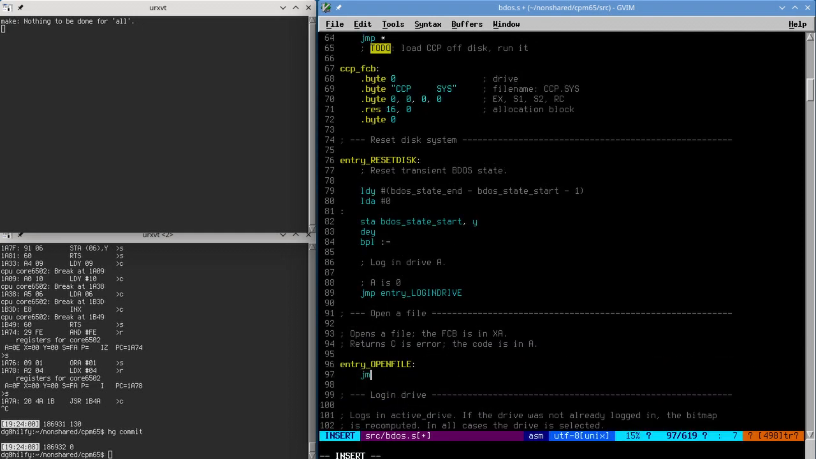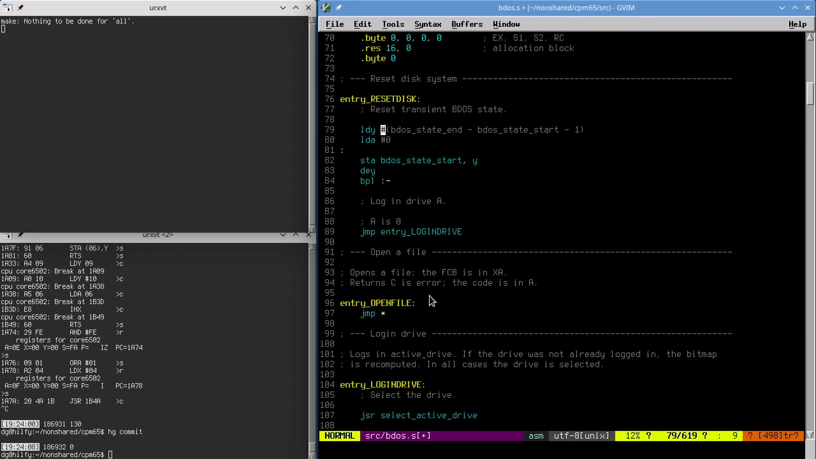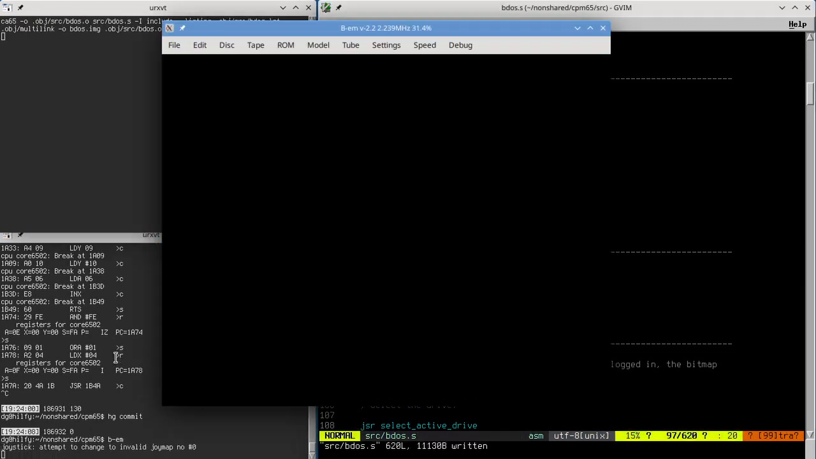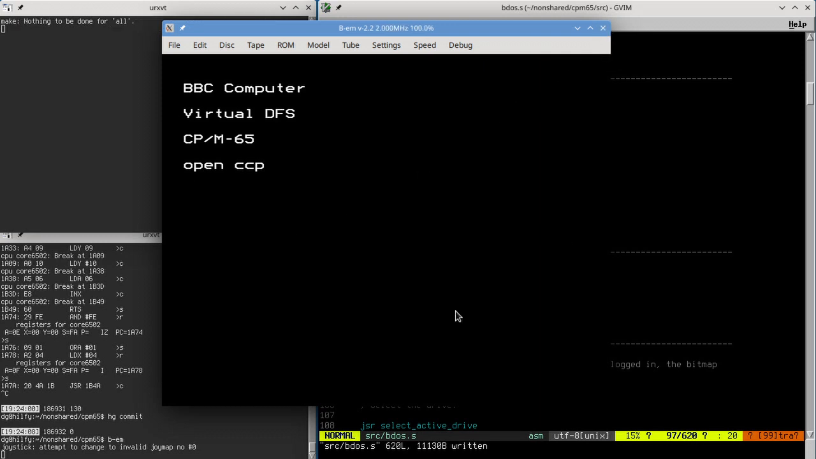Okay, so let's just put a halt here and a debug line. So now we should be able to run it. There we go. We are trying to open the CCP.